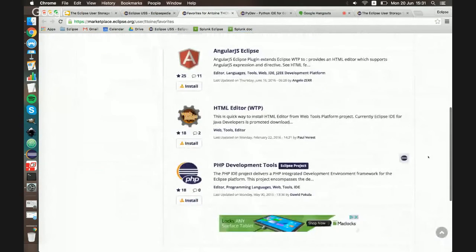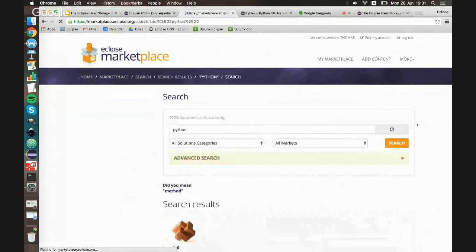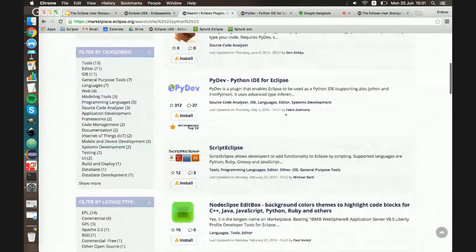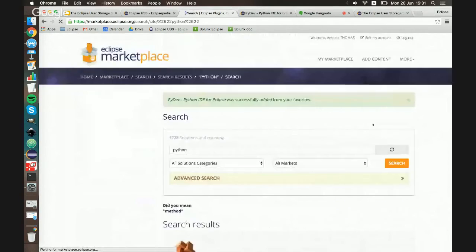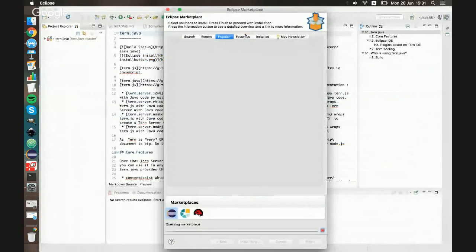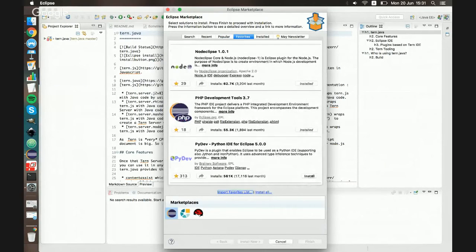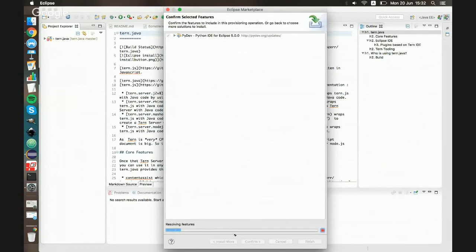You have the same. If, for example, I want to add a new one, I can search Python. Yes, the connection is a bit slow. I can add it to my favorites just by clicking on the web. If I go back in Eclipse and reload my favorites, you will see that Python is now in the list. I can just click on install actually, and I will be able to see everything.